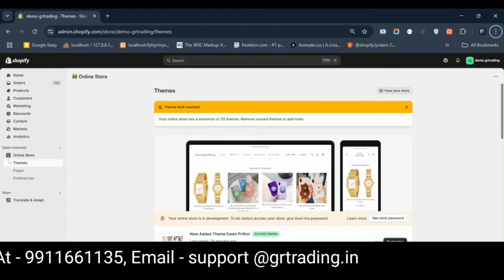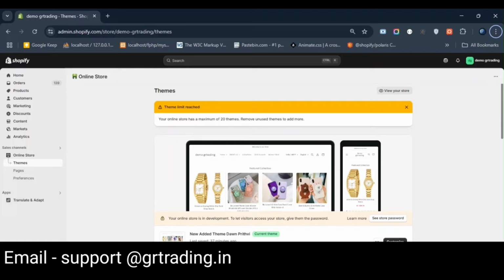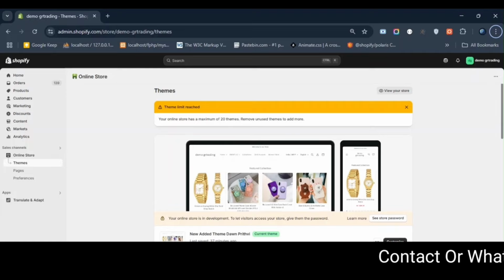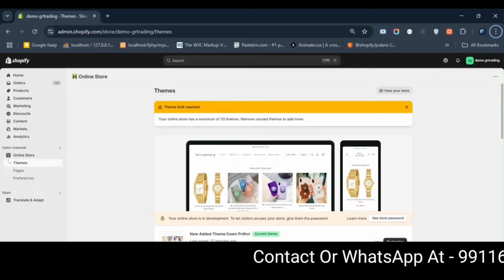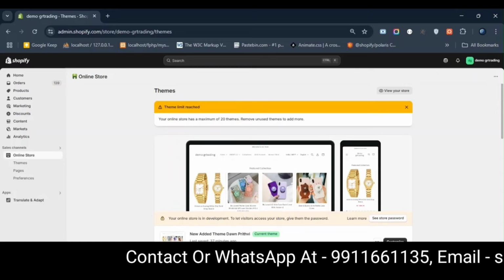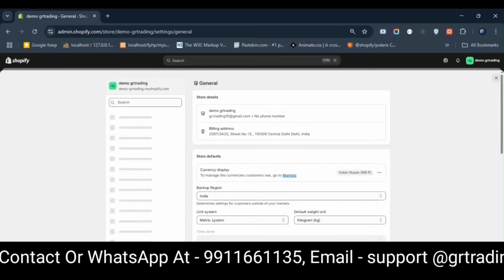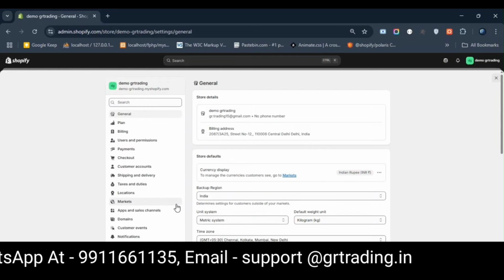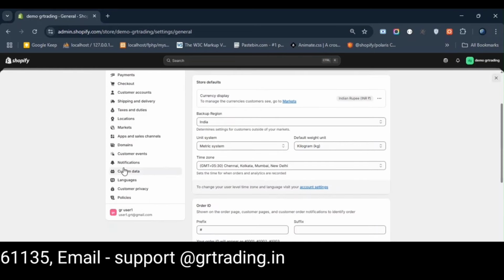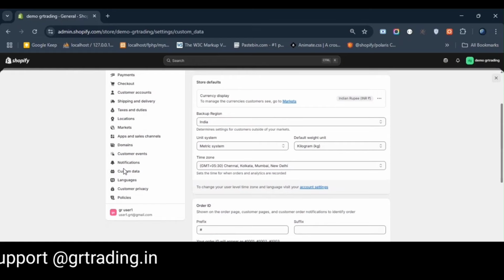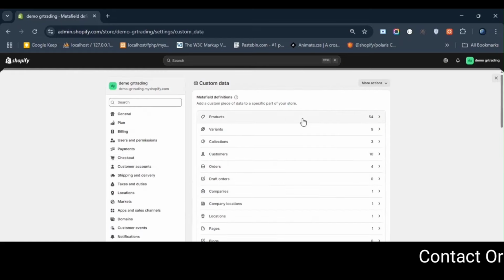Now, let's talk about how to enable this feature on your Shopify store. To access this upsell product feature, you first need to create a metafield at the product level. On the left side of your Shopify admin, go to Settings. Scroll down and click on Custom Data. There, select Products and create a new metafield.